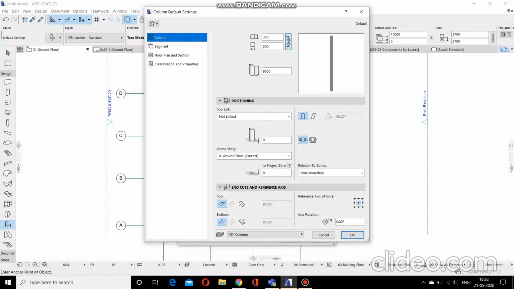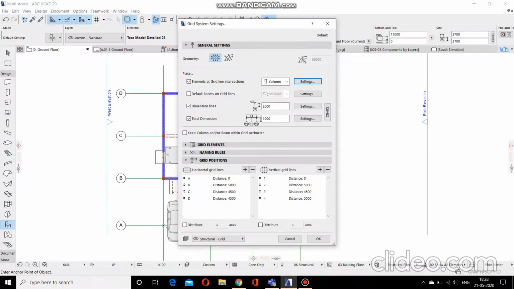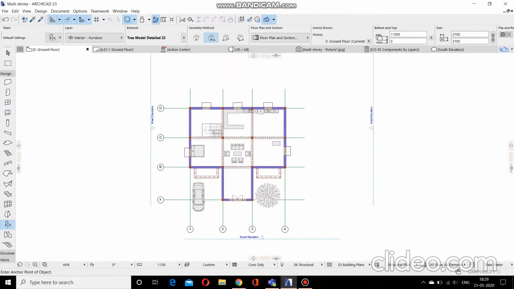So this was done, and then in this grid systems we tick the dimension lines and the total dimensions so that it was visible. And then the number of grid lines were fixed both in the vertical and the horizontal direction. The distances were also fixed, and we added this grid system onto it. Here we can see 4 lines and 4 here. So this system was added.